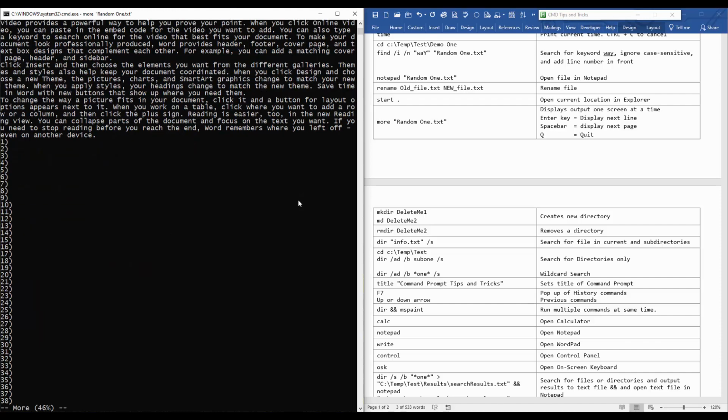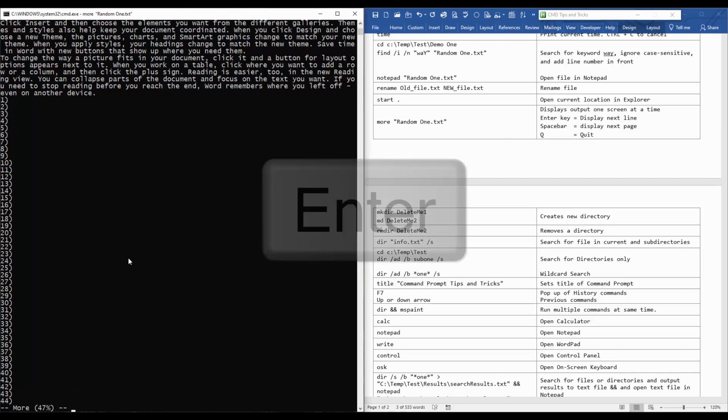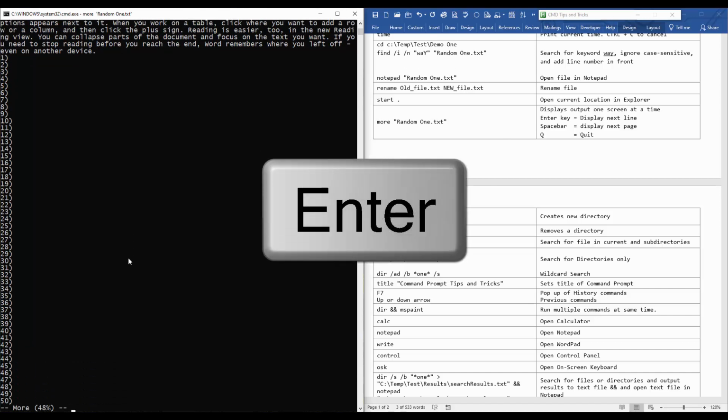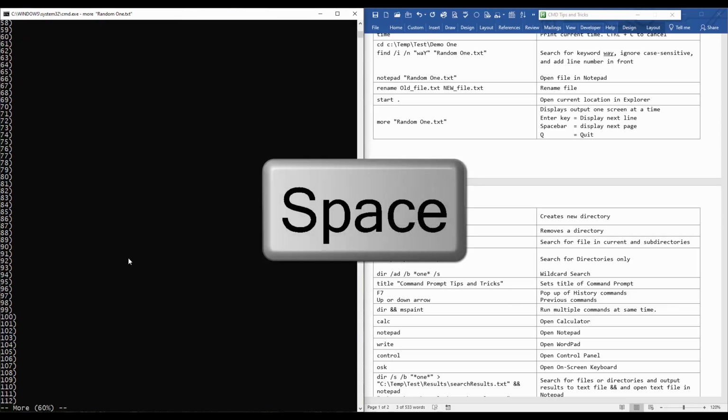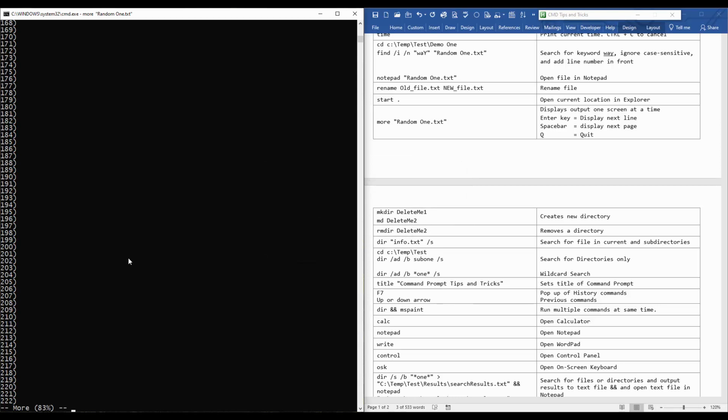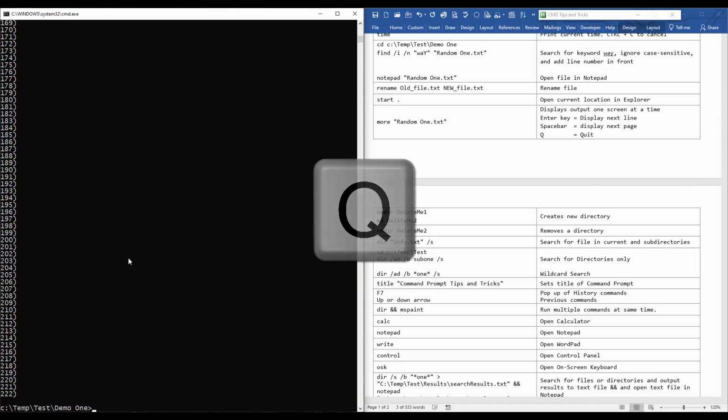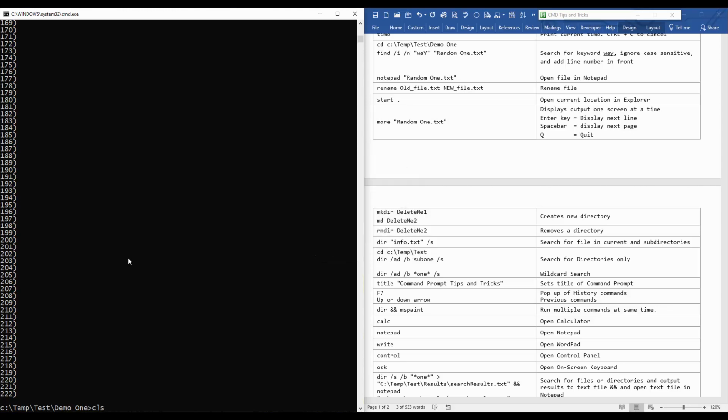Hit enter, and you are in a read-only mode now. So this file is quite long. If I want to go down the line, I keep pressing enter, and you can see how it is iterating one line at a time. If I want to go to the next page, hit the spacebar, and this will go down one page. And to get out of this, type the Q key on the keyboard. And now we're out of it.